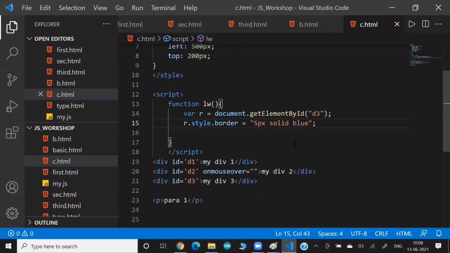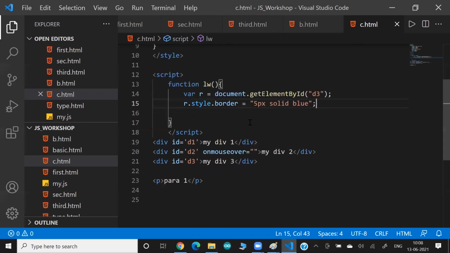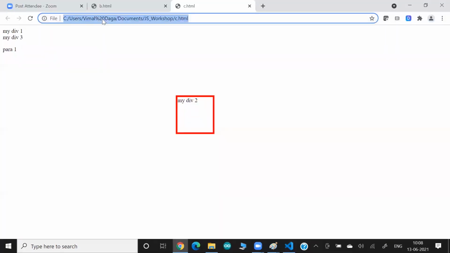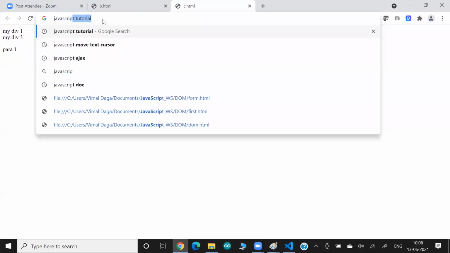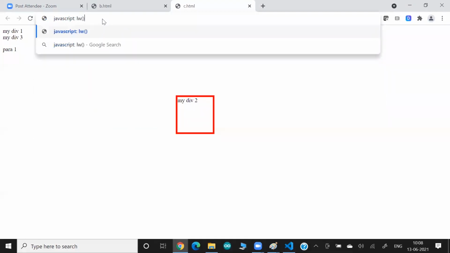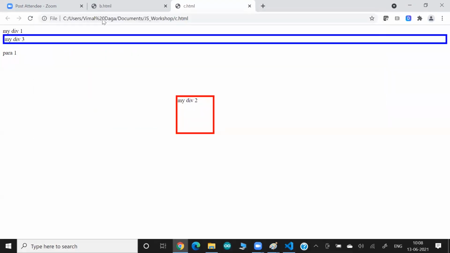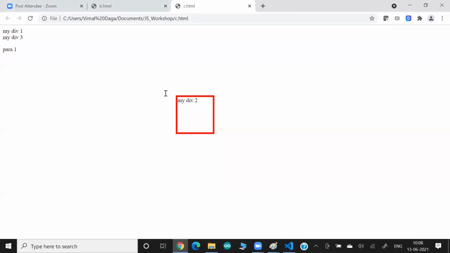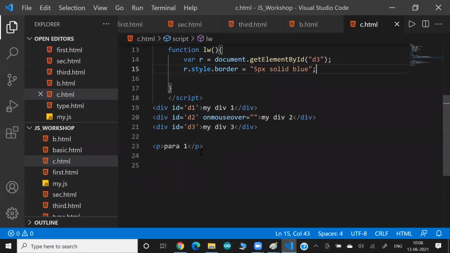So how do we call the LW function? One way is very interesting. I can type here javascript: and call the LW function. Hit enter. You can see, guys, on the fly it was implemented, and this dynamic look and feel comes up. Normally we don't do this, so let me call the LW function in another way.